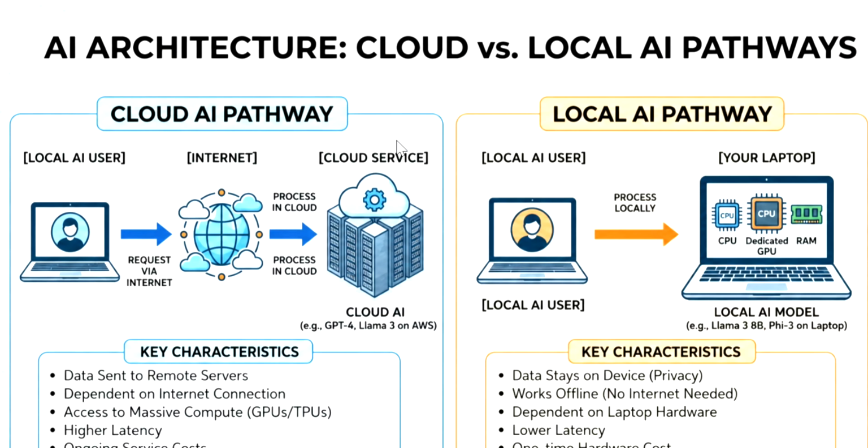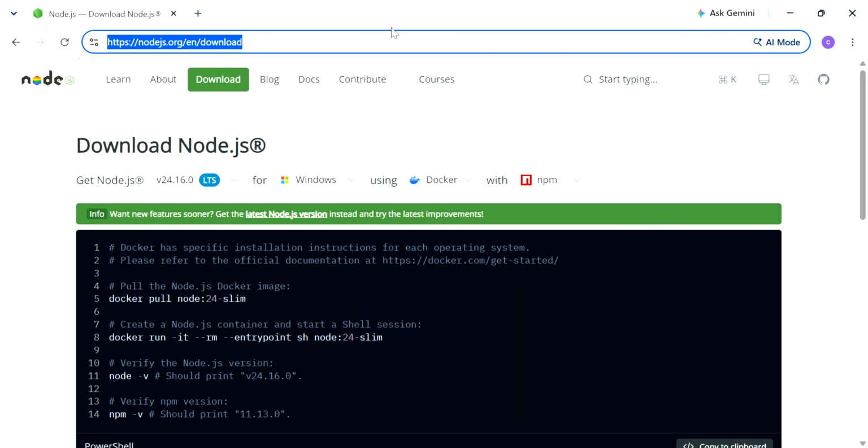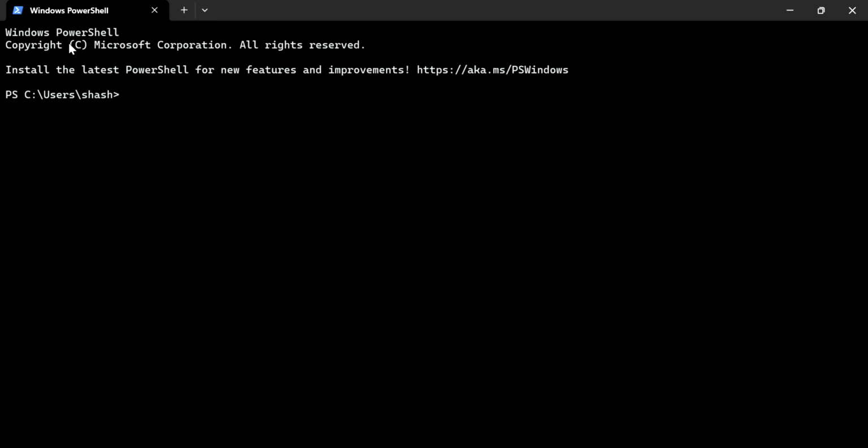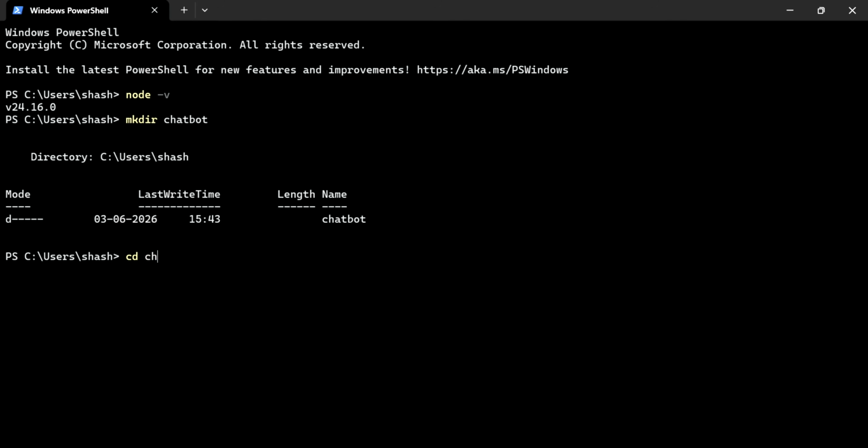Okay, now let's build a simple local AI. We need Node.js because it lets us run JavaScript outside the browser. So if you don't have Node.js on your system, you can go to this website and download and install it. Once your installation is done, you can check the Node version by using this command. So now we will create the project folder. Project folder is created. Now we will install the necessary packages.